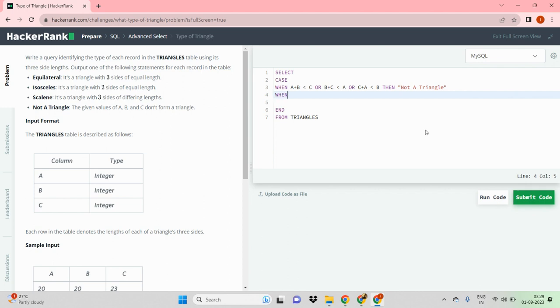Now the next condition is, when it is a triangle with three sides of equal length, which is A equal to B and B equal to C and C equal to A, then all three sides are equal, correct? Then we will say equilateral.